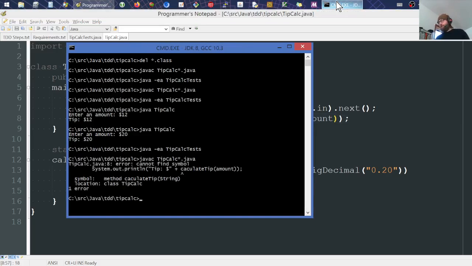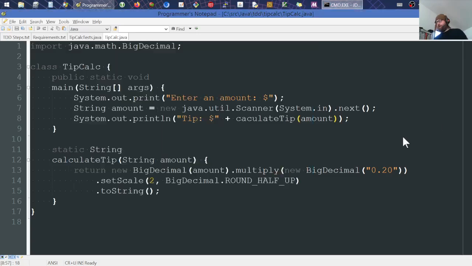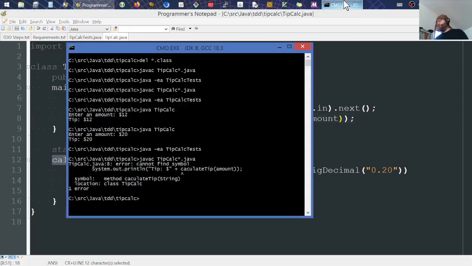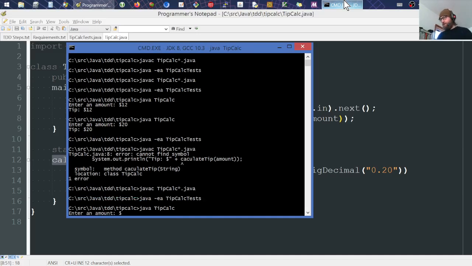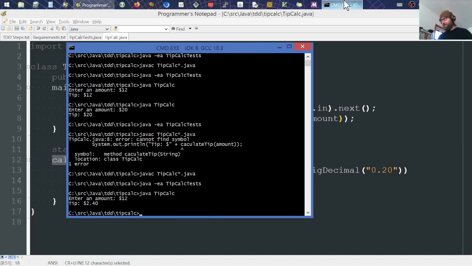Okay, now it's mad because it can't find symbol calculate. Tip is spelled wrong. Calculate. Okay, there we go. And I can double. There we go. Okay, breathe. Then we're going to run the test. And then we'll run this. Now, 12. There we go.